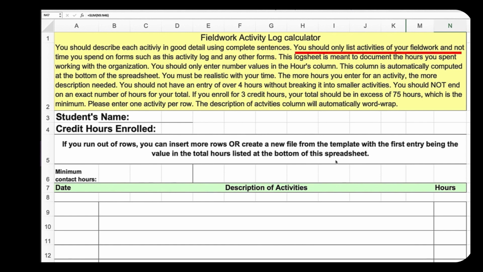You should only list activities of your fieldwork on this log and not other assignments such as a resume or actually filling out this form, those types of things. You can use the contract because you'll be working with your fieldwork supervisor on that. So the log sheet's meant to document the hours you spend working with the organization.